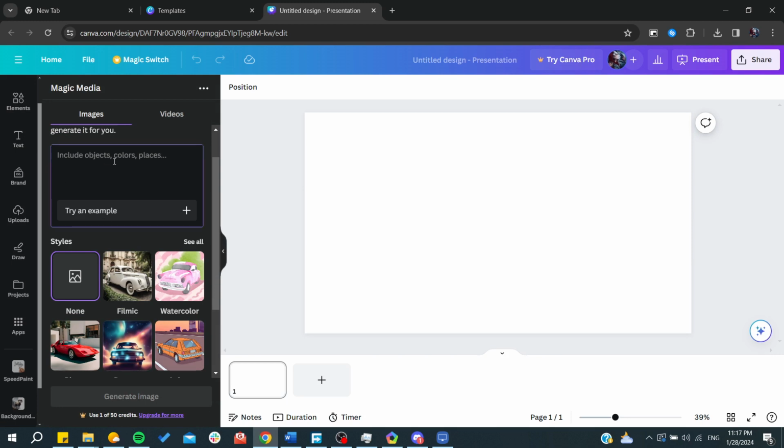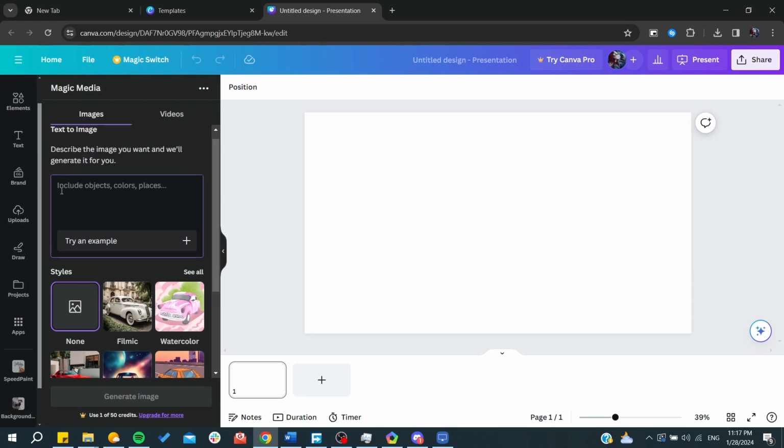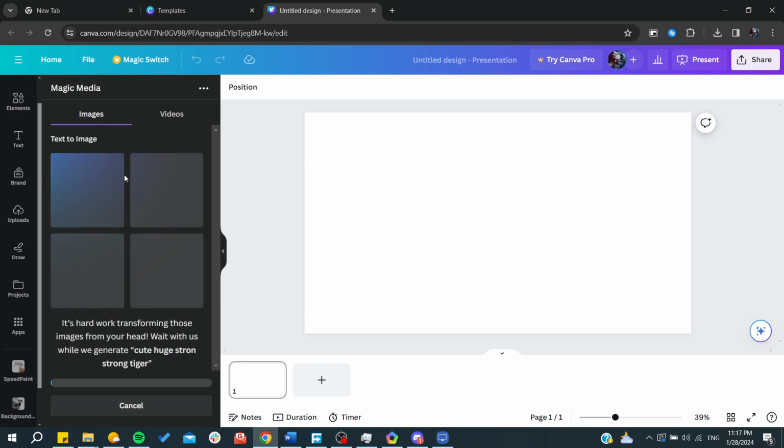So basically, I'm just going to add a prompt. Those texts are called prompts. So some cute, huge, strong tiger. And I'm just going to try generate image, and it will start generating this text to images.